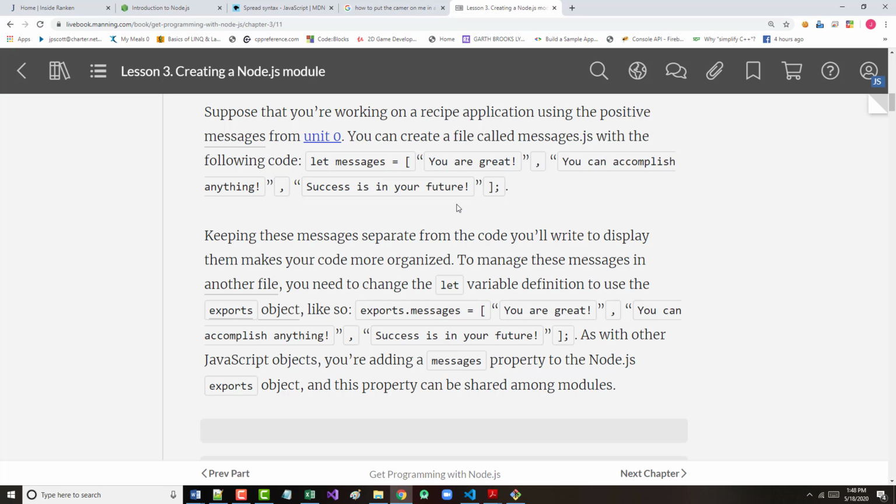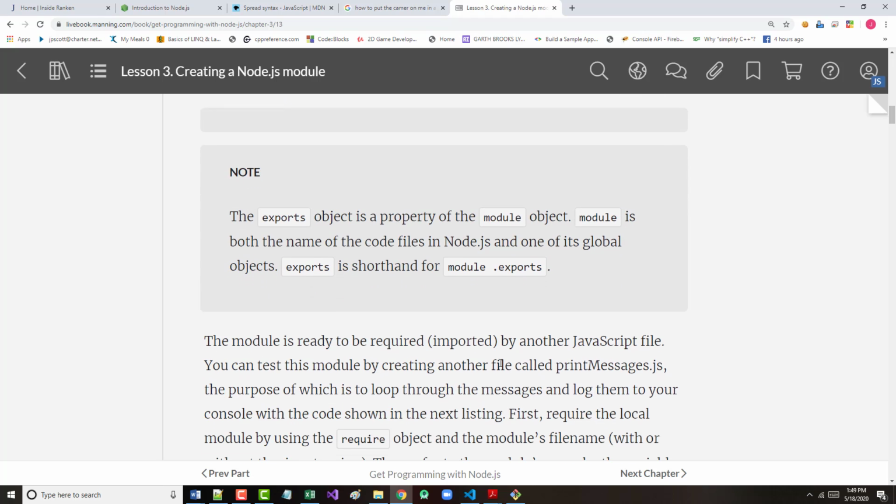Yes, it makes your code more organized, but by separating it like that, you may decide you want to use that file in another program. It makes it that much easier to do that. So to manage these messages in another file, we need to change the let that you see right here to use the exports object. So we want to say exports.messages. All right? As with other JavaScript objects, you're adding a messages property to the node.js exports object, and this property can be shared among modules.